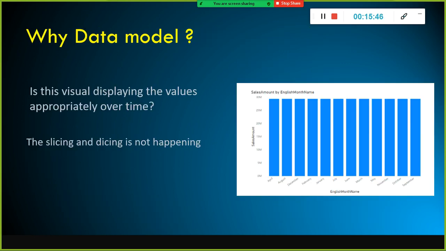Okay, and now the question is, why is a data model required? Why is a data model required? A data model is required in order to perform slicing and dicing. What do we mean by slicing and dicing? To rearrange or perform the analysis in n number of ways, or a variety of ways, right? That is called slicing and dicing.